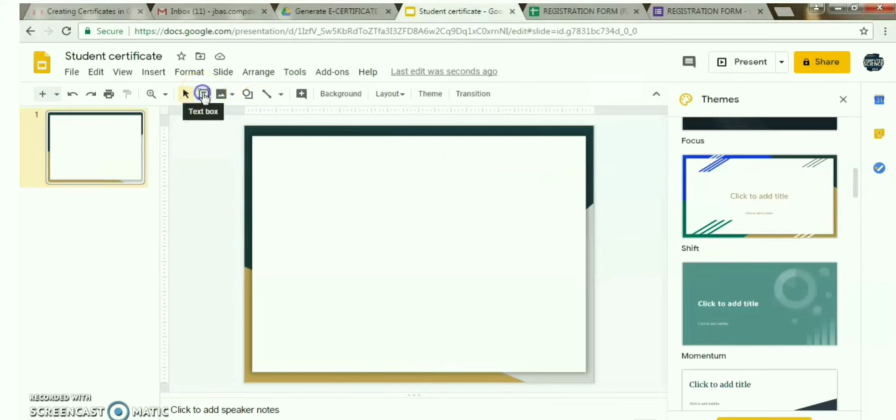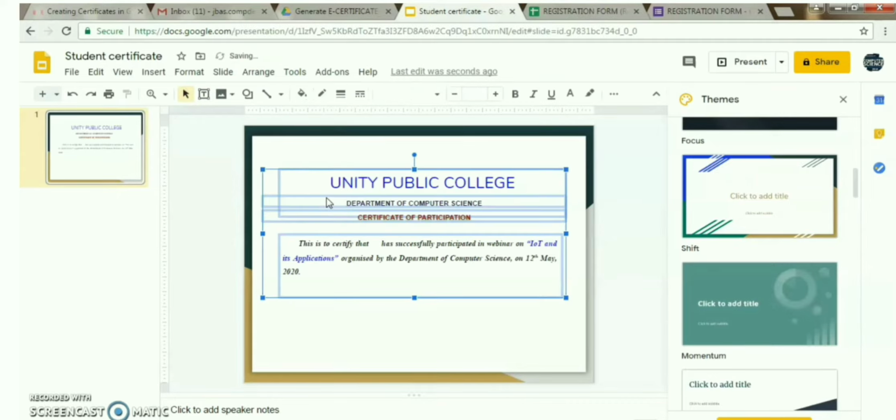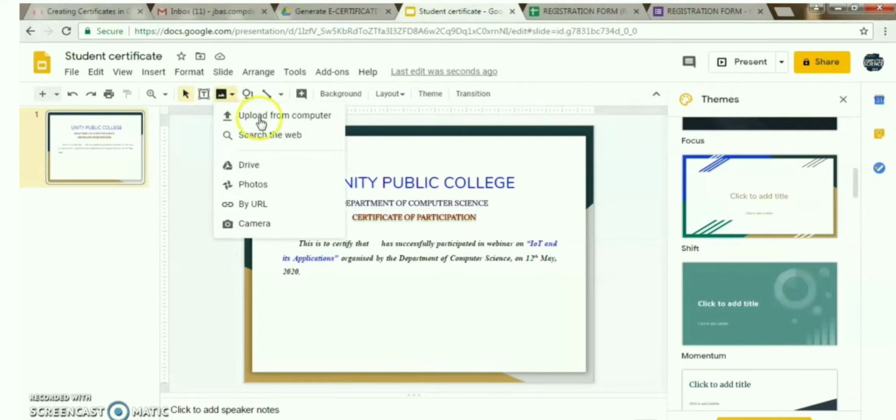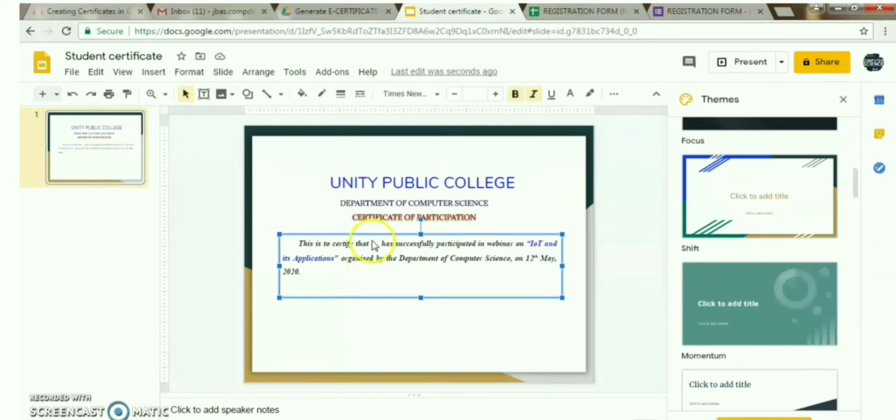You can add text also, otherwise you can copy and paste it. I'll just copy and paste for the time being. You can type whatever you want, otherwise you can do the copy paste. I'm just copying and pasting here. And this is the content, that is, this is to certify that, something I have typed. You can add images. Suppose you want to add your college logo, or the signature of the principal and HOD, or something else, you can add that.